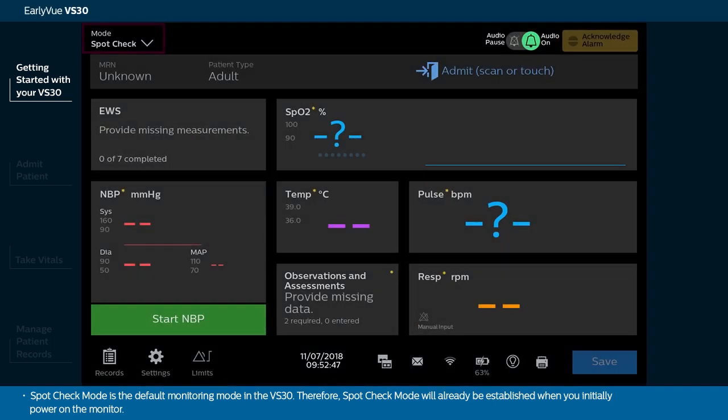Spot check mode is the default monitoring mode in the VS30. Therefore, spot check mode will already be established when you initially power on the monitor. Use spot check mode to take vital sign measurements during rounds, one patient after another. Each patient will be discharged upon saving their record. Touch Admit to open up the New Patient menu and admit a patient.